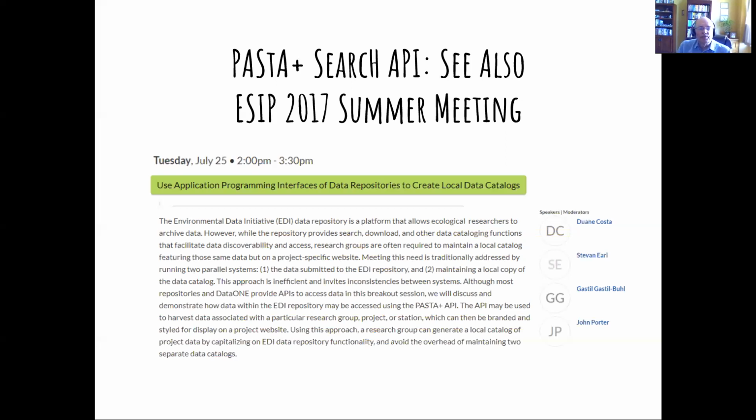My co-presenters for the ESIP presentation, Stephen Earle, Gastel Beal, and John Porter, presented a number of actual use cases and examples of how they and others construct web forms to query Pasta Plus using its search API, and how the search results that are returned can be processed, rendered as HTML, and combined with your site's particular styling and branding to produce an attractive local data catalog for end users.